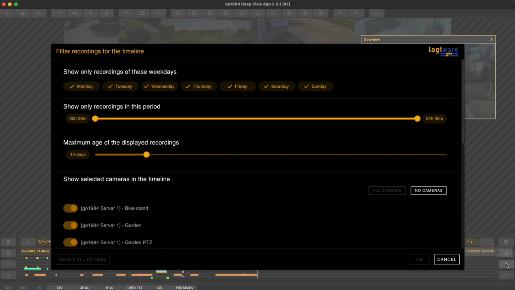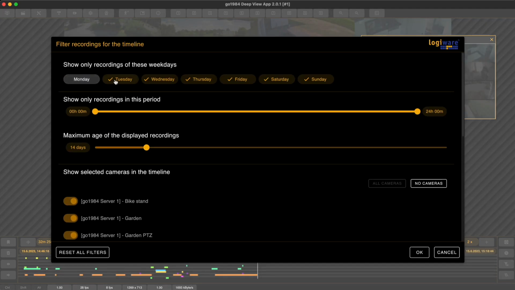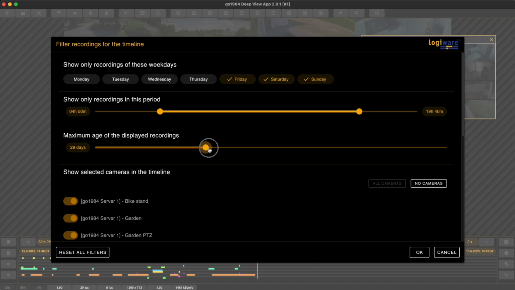At this point, you have the option to open the dialog for filtering recordings. This allows you to hide specific days or display recordings within a specific time window. By default, all recordings from the past 14 days are displayed, assuming the logged-in user has the necessary access rights.